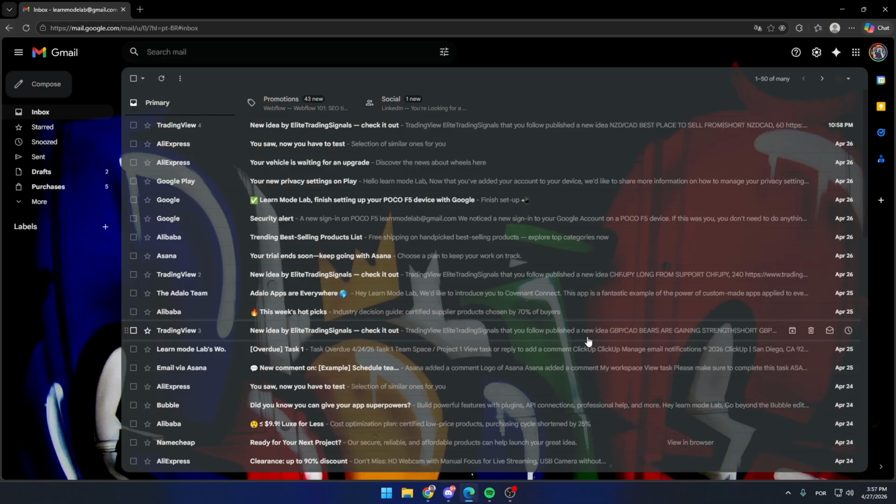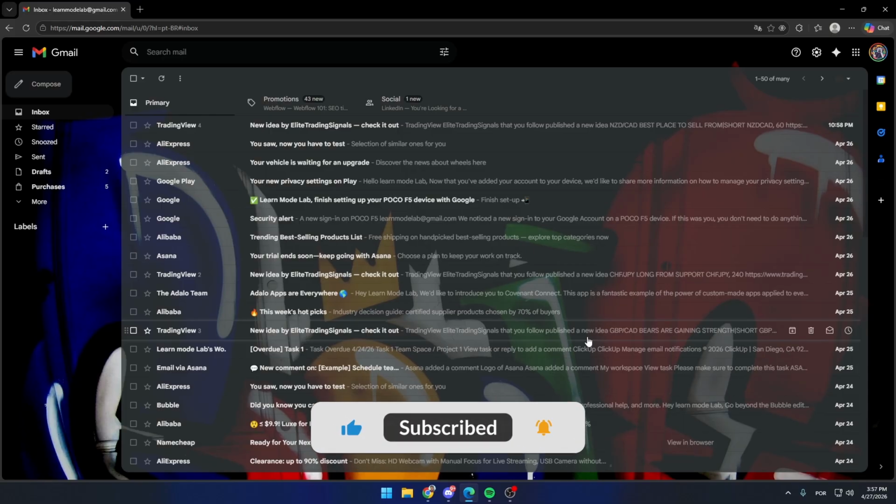Gmail will instantly update your inbox with the new design across all devices where you're signed into your account. And that's it. Your Gmail now has a fresh new theme that perfectly matches your style and makes checking your inbox more enjoyable.